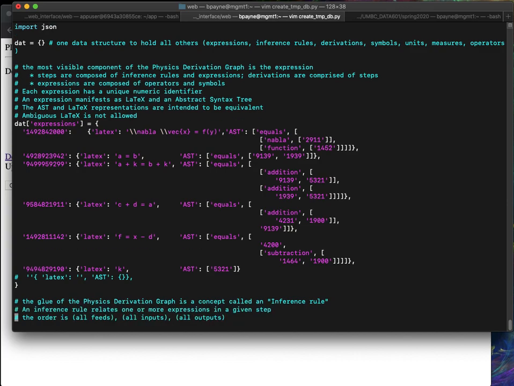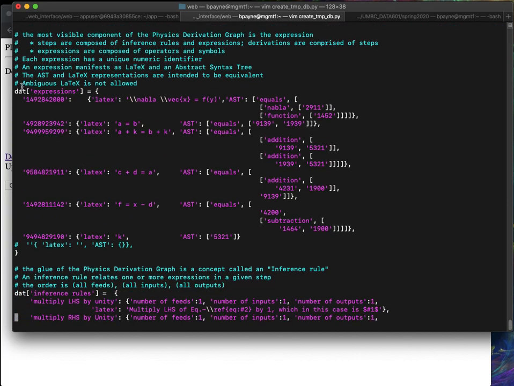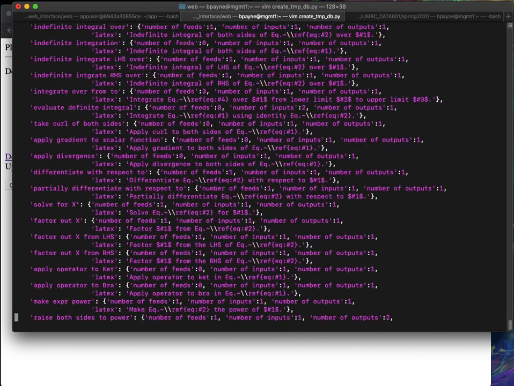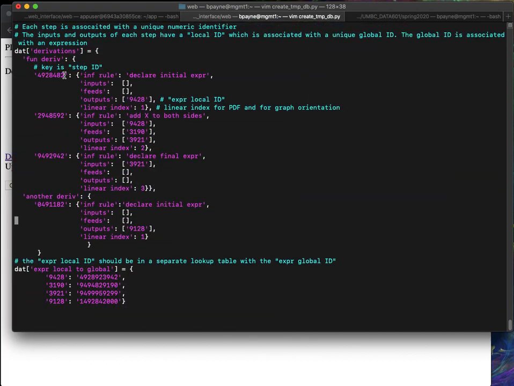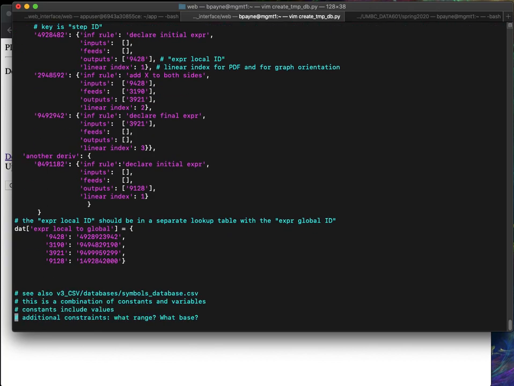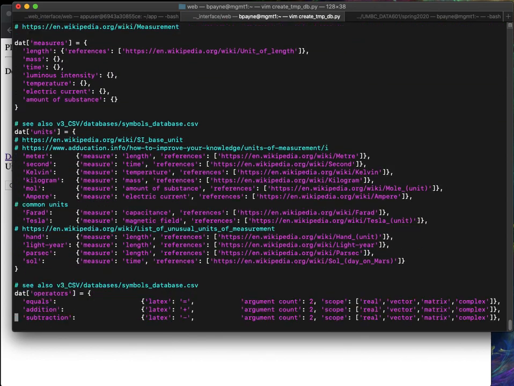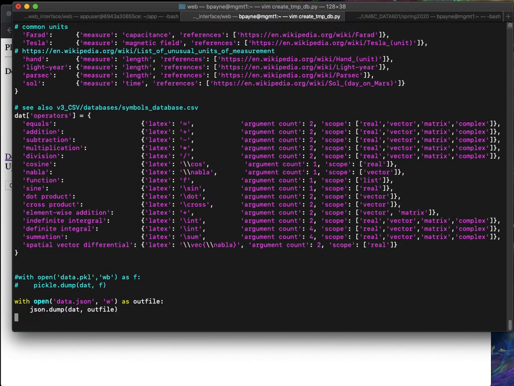I'll walk through these data structures a little bit more, but primarily there's a variable called DAT, which has a bunch of keys, and the keys are expressions and inference rules, and then derivations, and then a relational table between the local expression ID and the global ID, the symbols used in the derivation graph, measures, units, and operators. Those are the main tables in this JSON file.